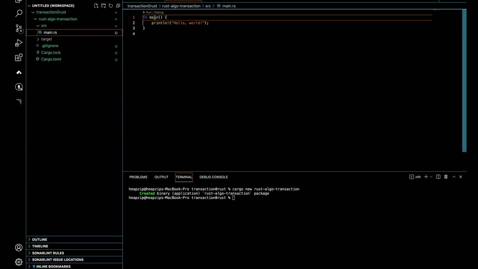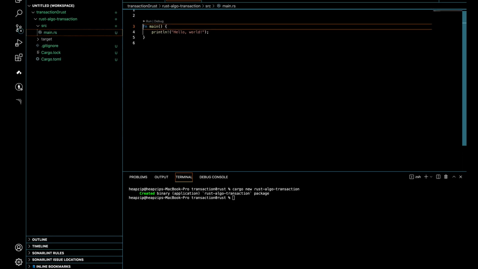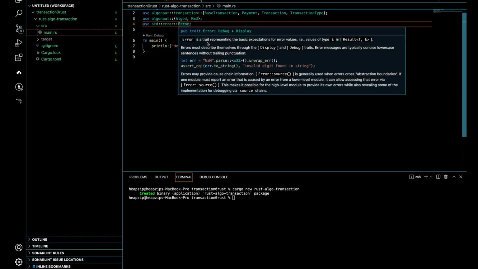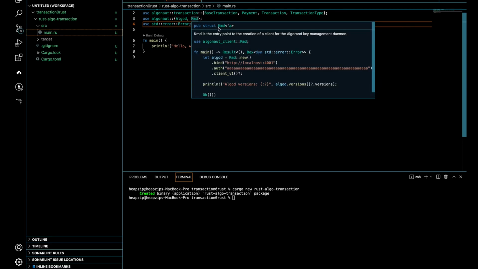After this, we go to the source code, and we add our required packages. So we bring in MicroAlgos and Address and all the other APIs associated with transactions in Algorand to our environment. We also use KMD, which is another SDK.